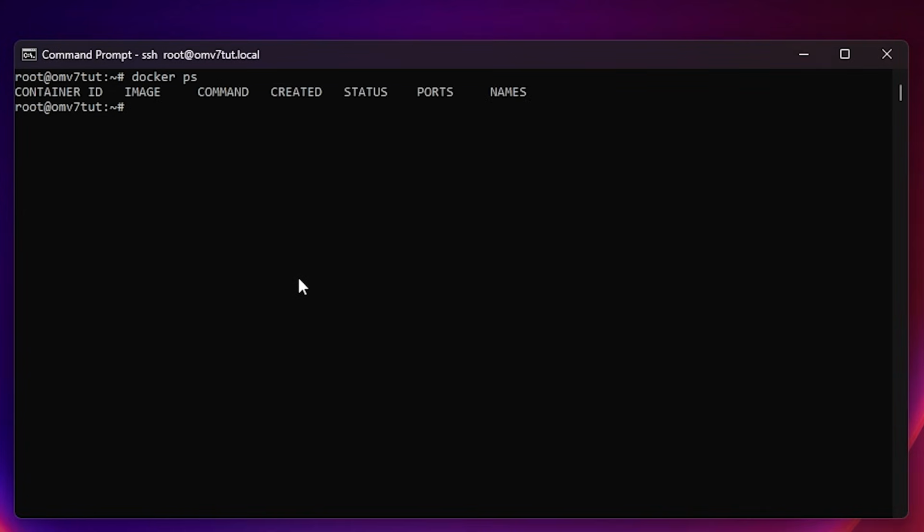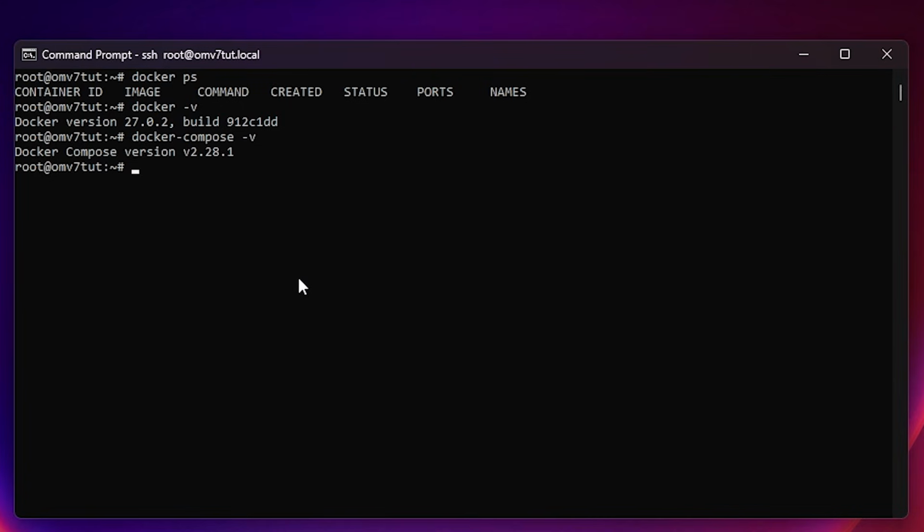And if you close that window, just reconnect to your OMV server via SSH, and then run the command docker ps. And it should give you an empty table with just the Docker headers of container ID, image, command, and a few others. Now at this point, you can also run the commands docker -v and docker-compose -v to get the currently installed versions of Docker and Docker Compose.